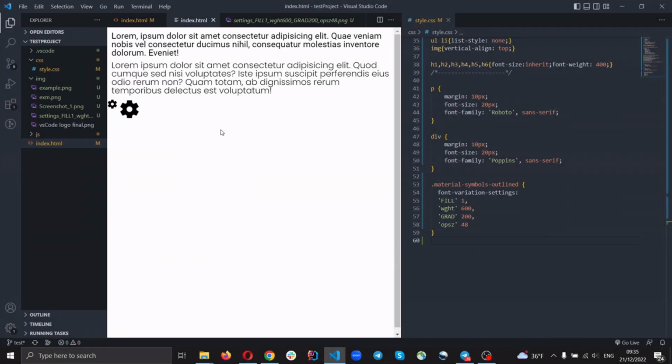So, in this video I showed you how to connect Google Fonts and icons to your project.